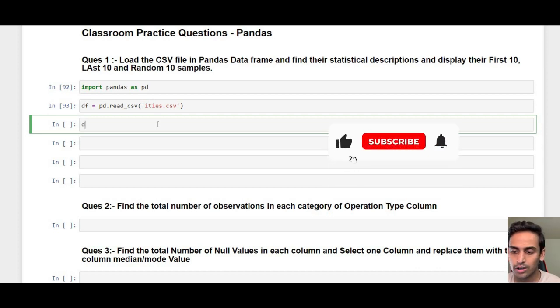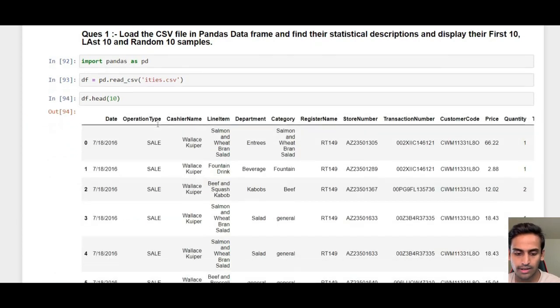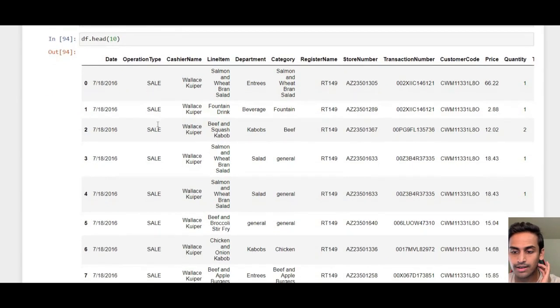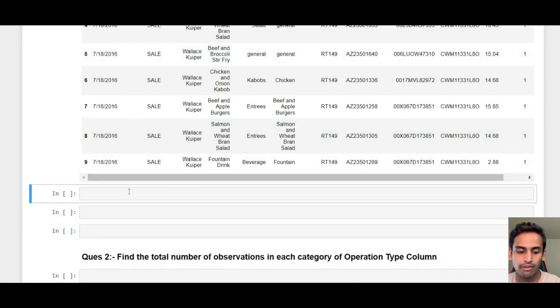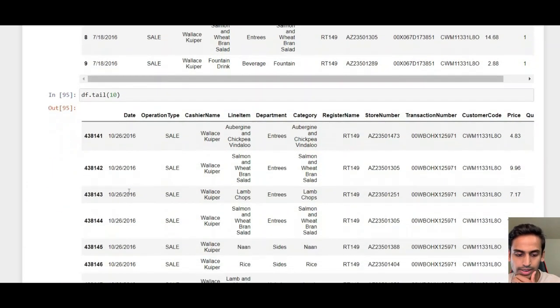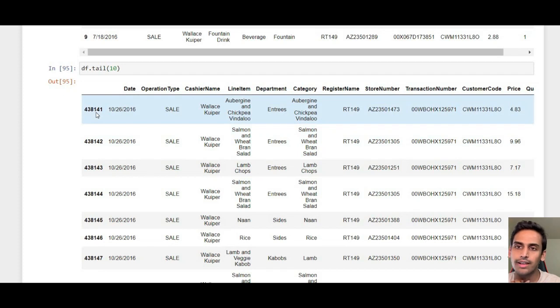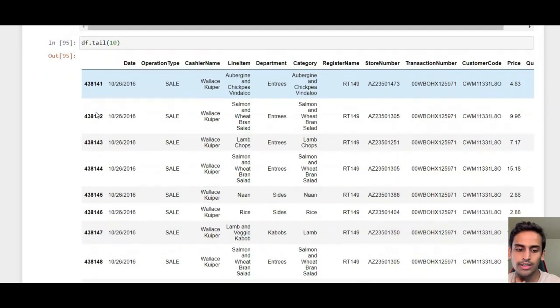The next step is to find the first 10 observations of this data frame. We can do this using df.head, and inside the parentheses we put 10. This is the first top 10 transactions of this data frame. Similarly, we can find the last 10 transactions or the last 10 observations of this data frame using the tail function.